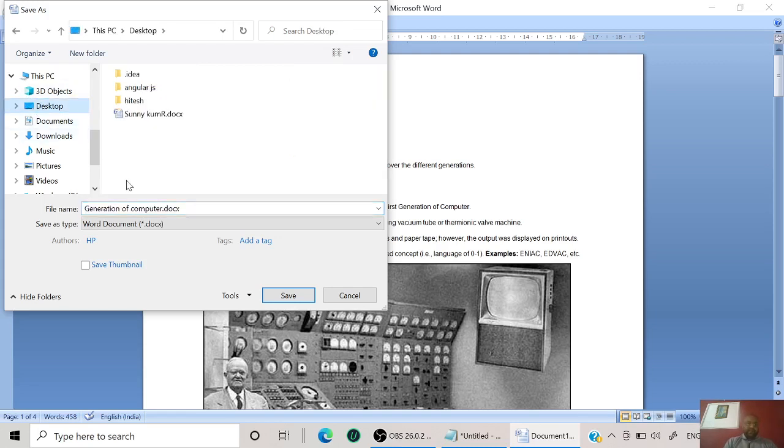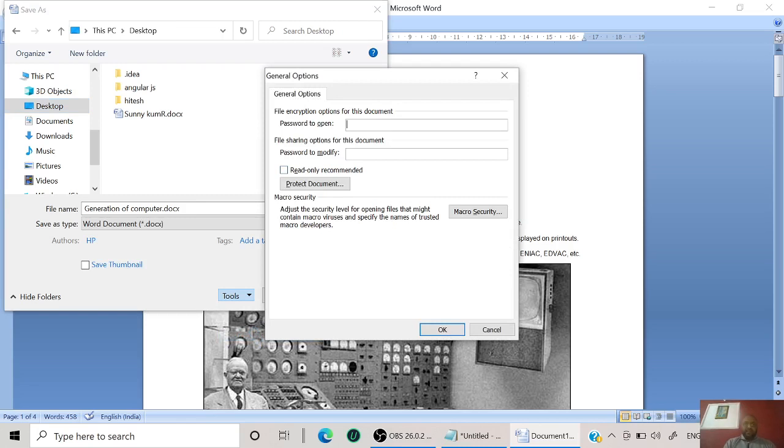In the desktop, generations of computers, suppose I want to save this file with a password. What I have to do, go to the bottom, Tools, click on that, then go to General Options, then enter the password. Again enter the password, then click on the OK button.